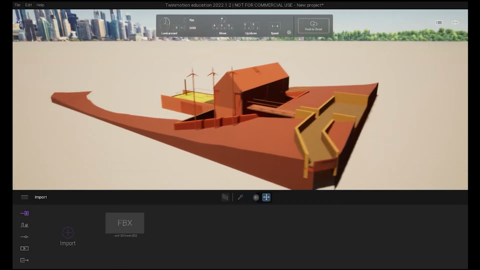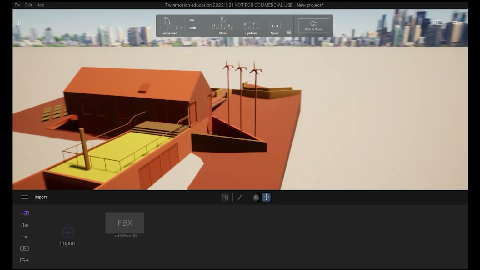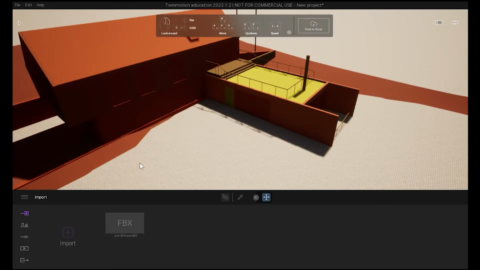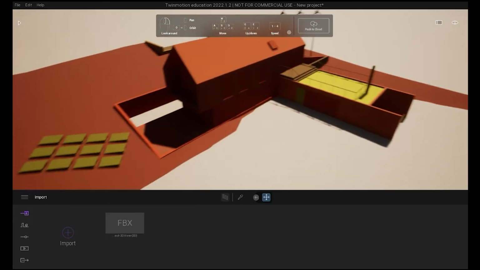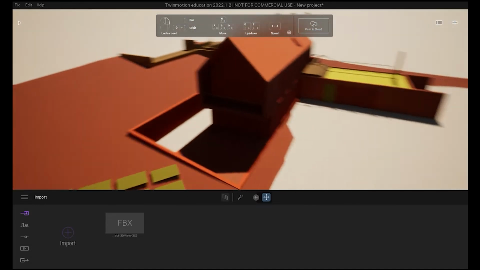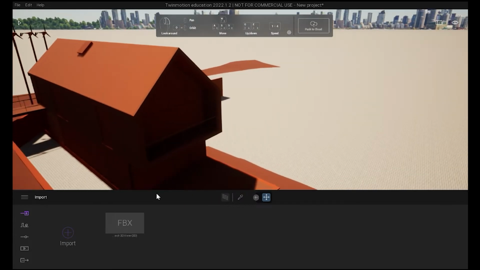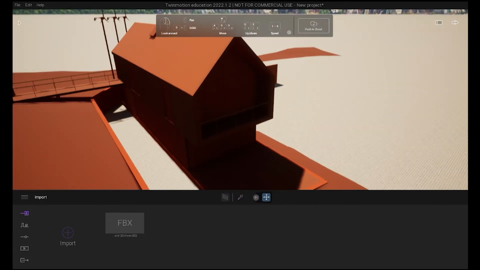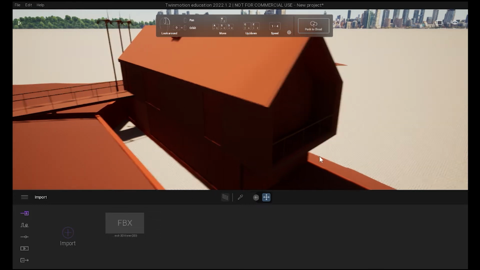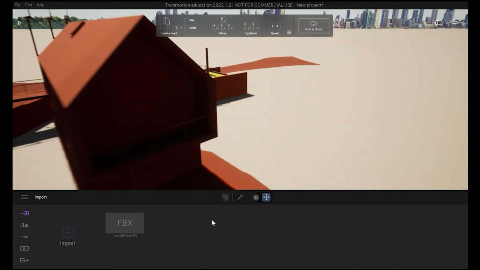Everything we've imported from that model has been given a basic material, which looks this nice orange and yellow. But it's grouped them, so each of the objects that has the same material is going to be the same shade of orange or yellow. You can see these solar panels are all the same color. All the glass will be the same color, the roof tiles. What we can do is start applying materials to these, and it will do it by the group.